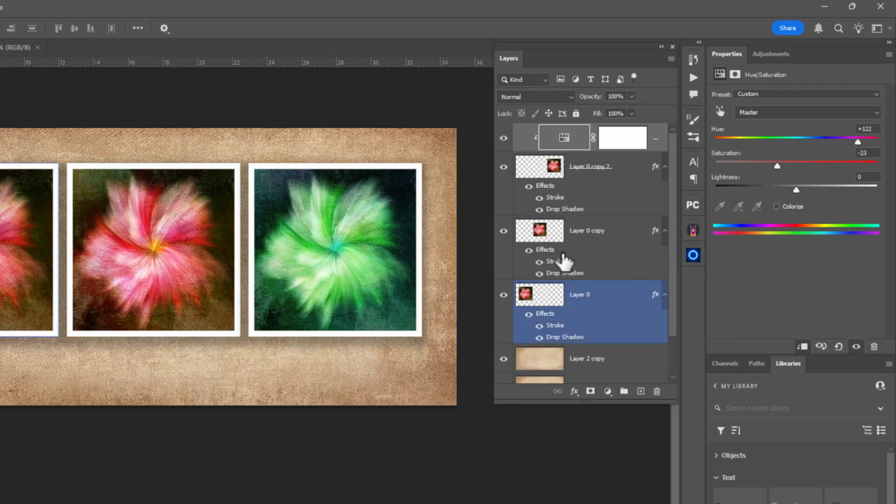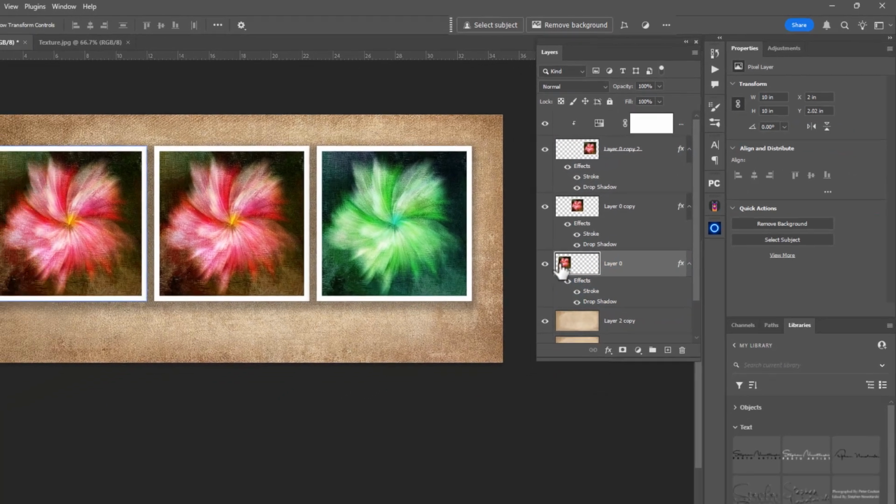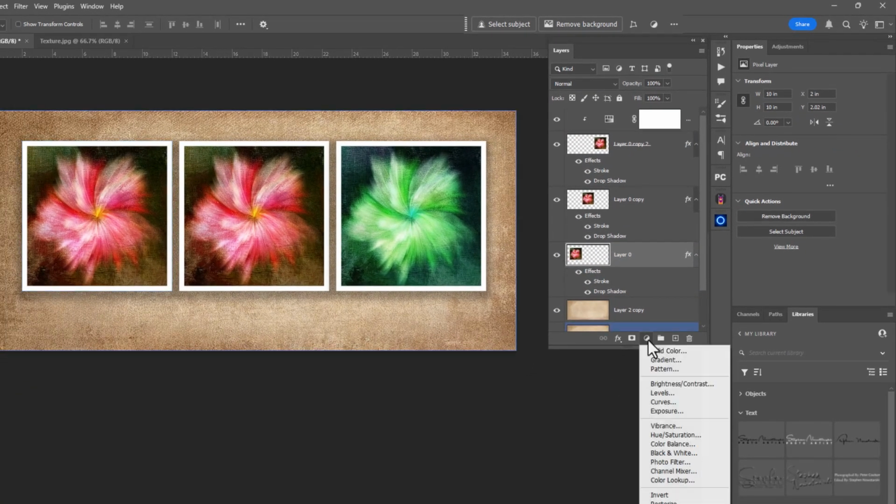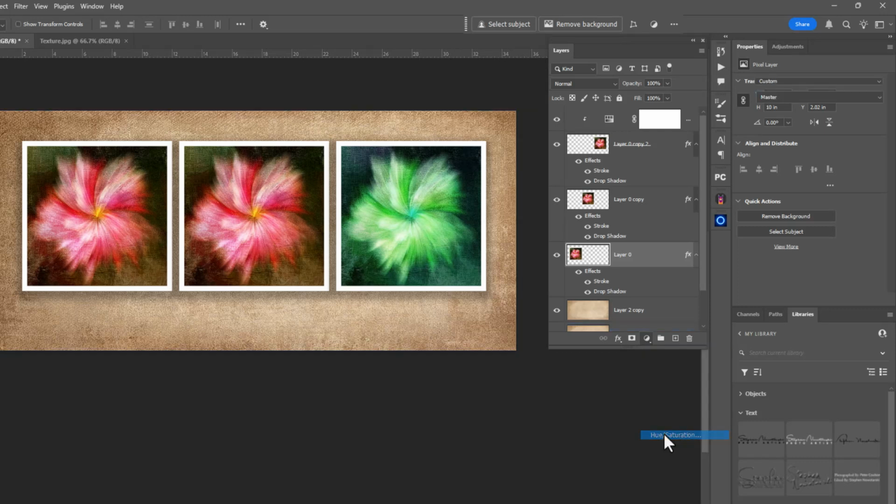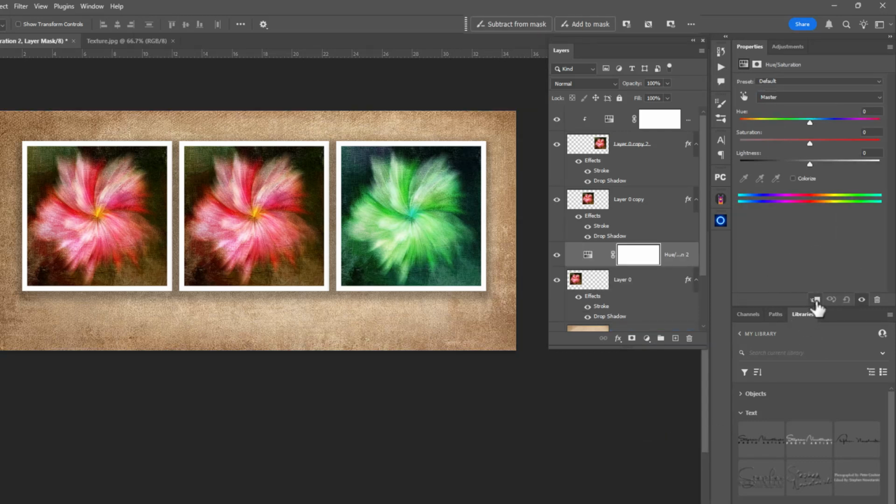And okay, I don't want to do all three. I'm going to do this one down here. So I'm going to do the same thing. I'm just going to add again hue and saturation. Again, hit this icon right there in Properties to have that as a clipping mask. And then again, I'm going to pull the saturation down a little bit. Let's move this in a different direction. Maybe something, well, let's go all the way.